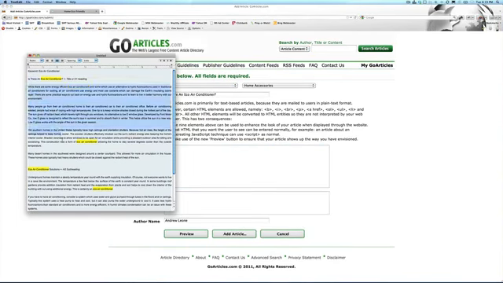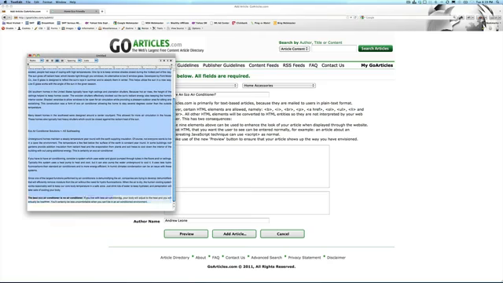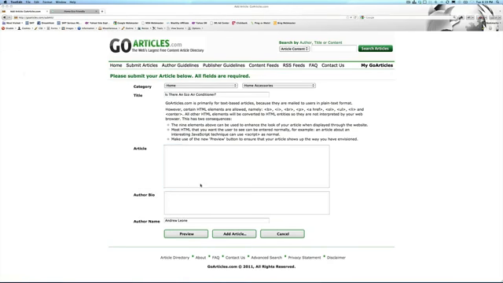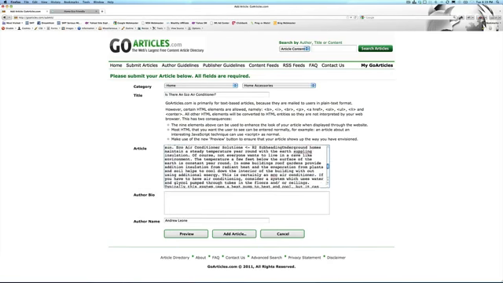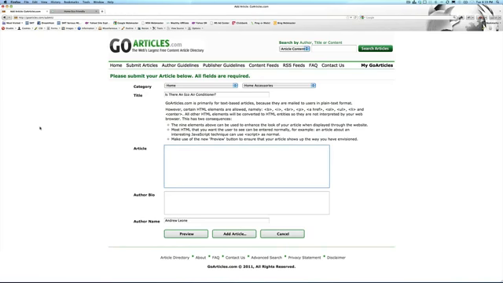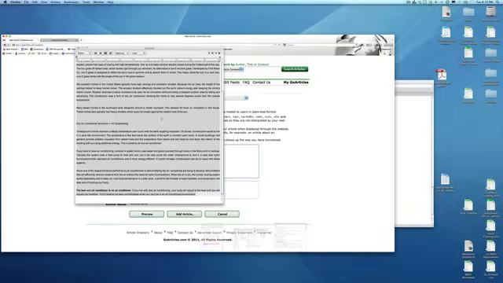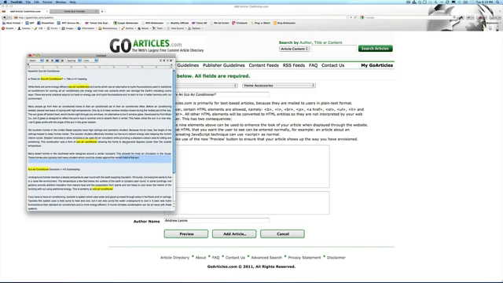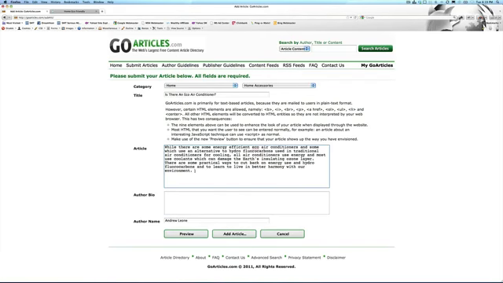We can highlight it all and paste. And so you see how this just came through with no paragraph breaks or anything like that. If it does that, what I typically do is just delete it, go back to the article, and do a paragraph at a time. So you have the first one, paste it in there.